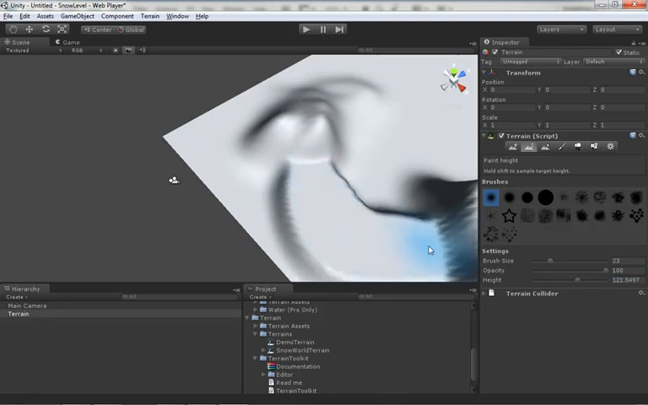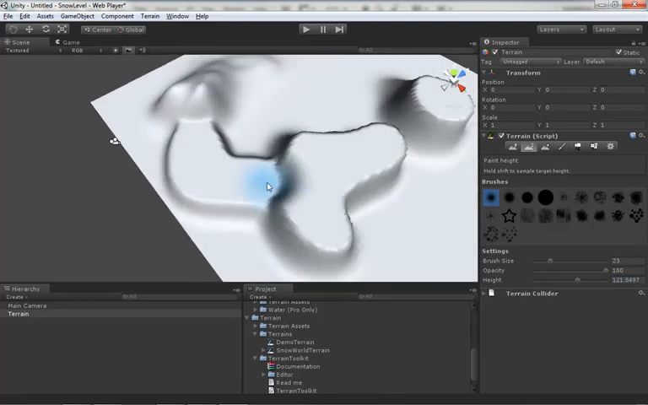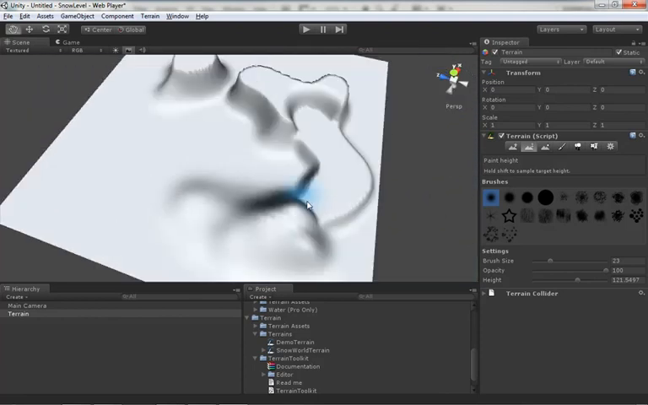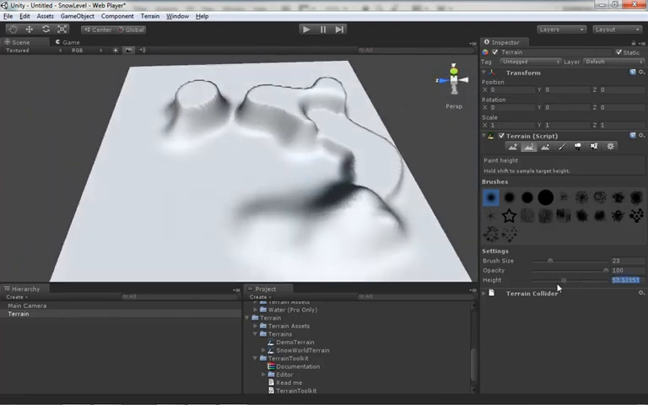Yep. It makes it very easy if you need to put in a terrace or a plateau at a certain height, and you've got your map already painted, but you want it to be at that specific height without having to do a lot of guesswork. You can sample at that point and go ahead and paint in your terrace or whatever it is.